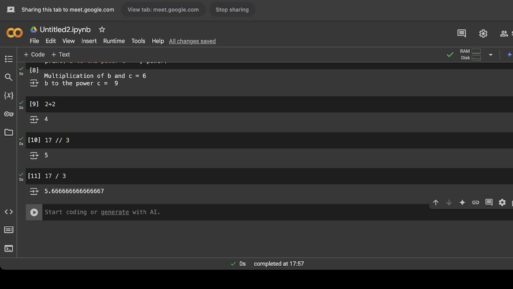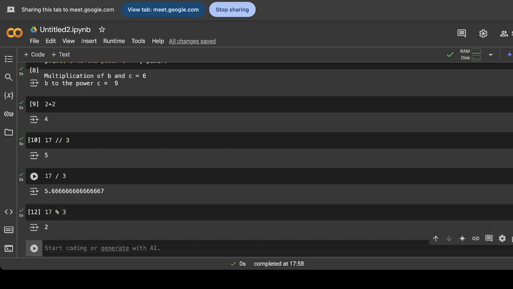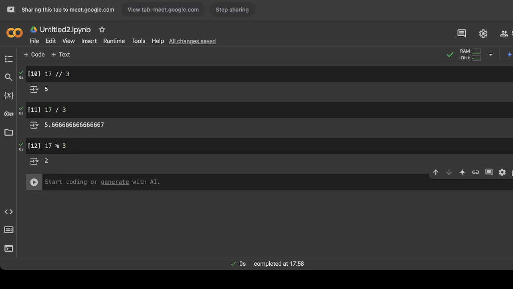Another type of operator is the percentage, which we call the modulo operator also. That actually returns the remainder of the division. I can write 17 percent 3. It is giving me 2. Why? Because if you divide 17 by 3, then it is 15, and the remainder is 17 minus 15, that is 2. That is the remainder which it will return to me. Okay.